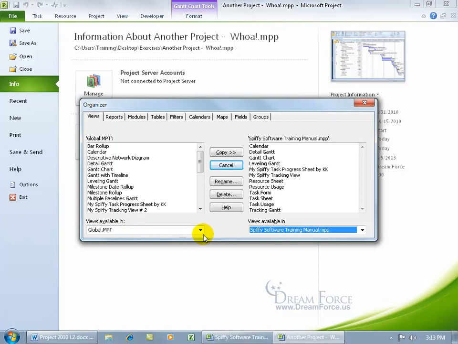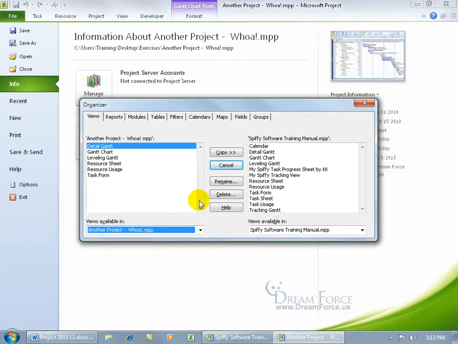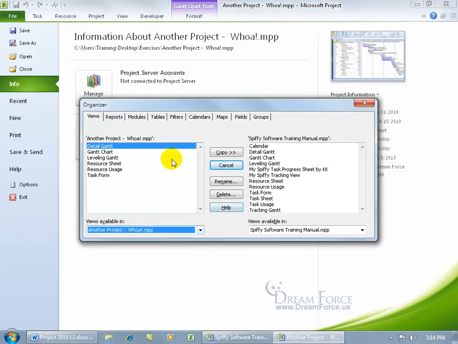But I can say, look, I don't want to copy what I have available in the Spiffy program to make it available to everybody when they create any new projects. I just want to copy it over to another project. You see what I'm saying? These views, when you click on the drop-down arrow, will only show those projects that you have open along with the default template. So if you don't have another project open, then you can't select it and swap recipes back and forth, as it were, or views or reports, things like that.